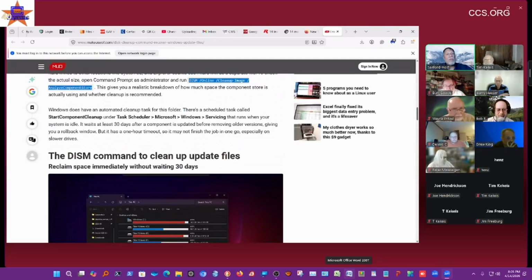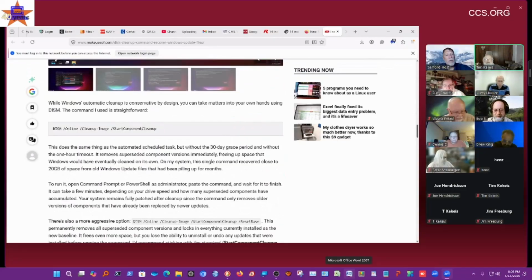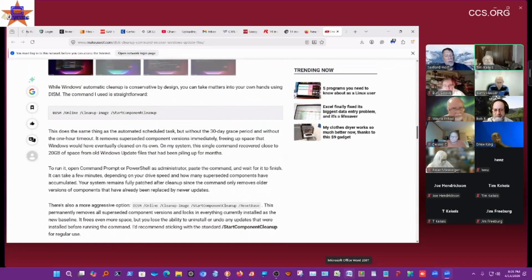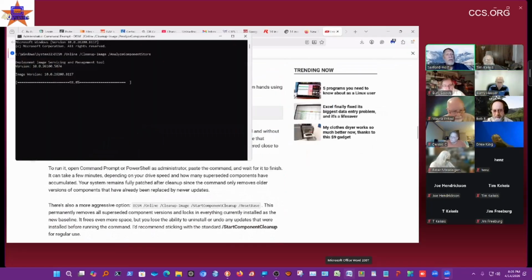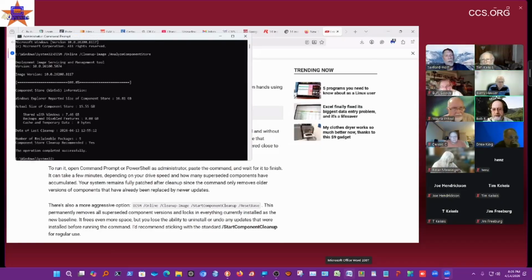Before, that was the easy component store. Now what you're doing there is just analyzing to see how much junk it finds that you can get rid of. So it's still just scanning. It's not actually doing the cleanup work. It'll tell you what there is. You would change the analyze to start components cleanup. That's the command to actually get it to clean it up.